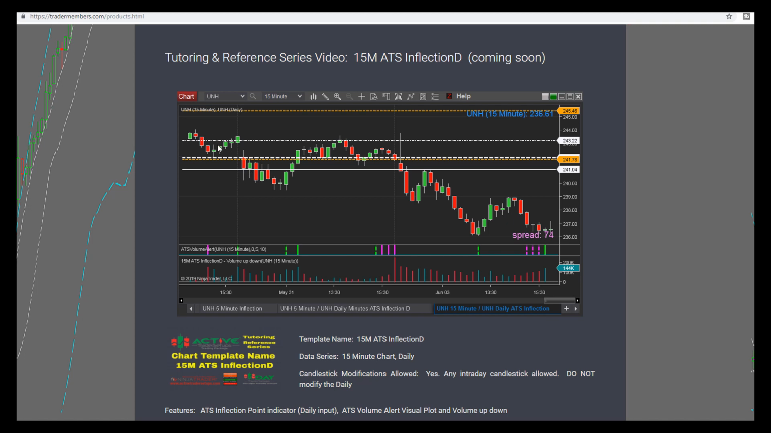and it has 2 data series, the 15-minute standard chart and the daily. You can modify that candlestick 15 just like some of the other templates we've looked at. As long as it stays intraday, do not modify the daily input. And what you have on the chart is the ATS inflection point indicator with the daily input and the ATS volume alert plot here, as well as the up down volume at the bottom. So this is a template setup just like several we've seen already, and there's nothing really any different about it.